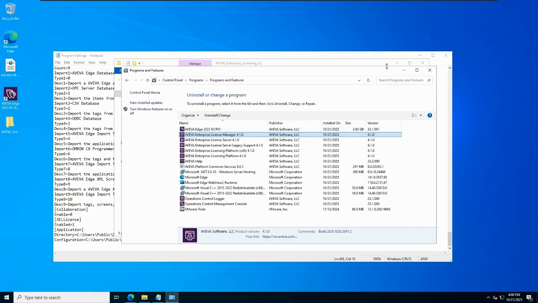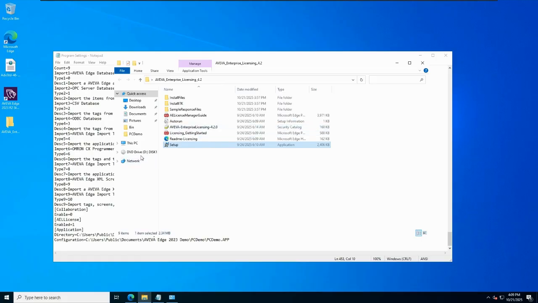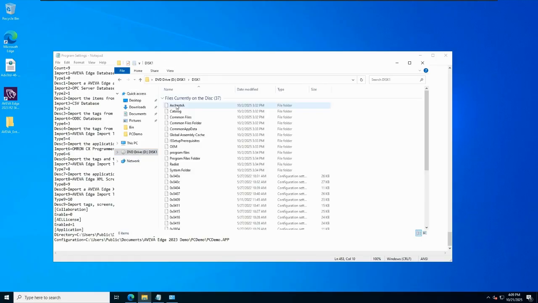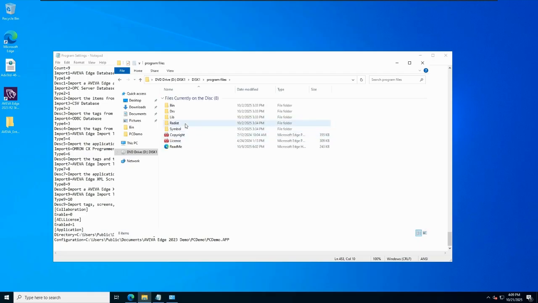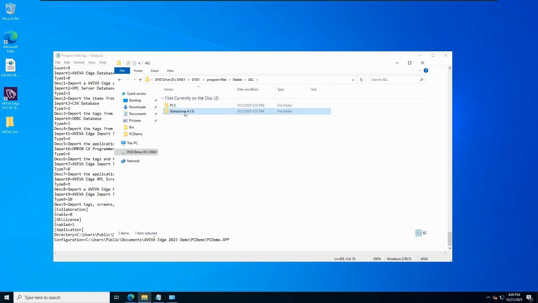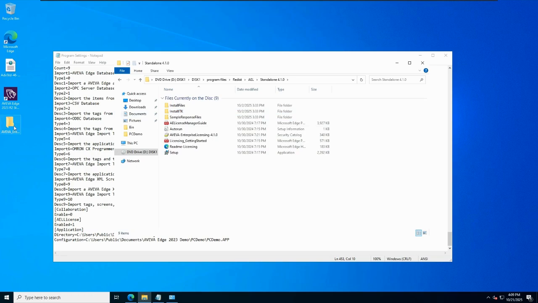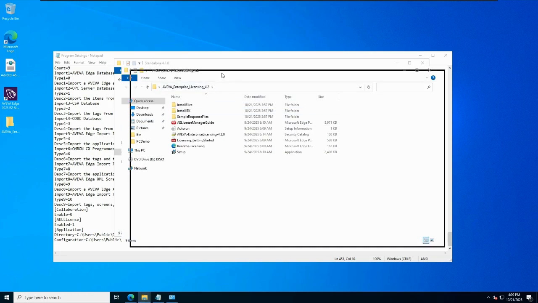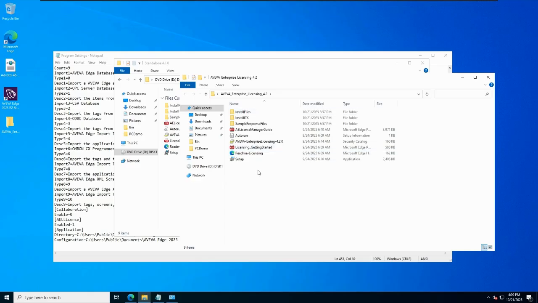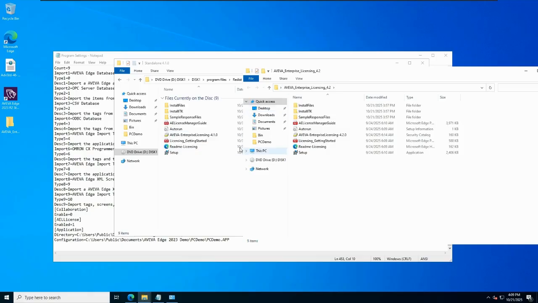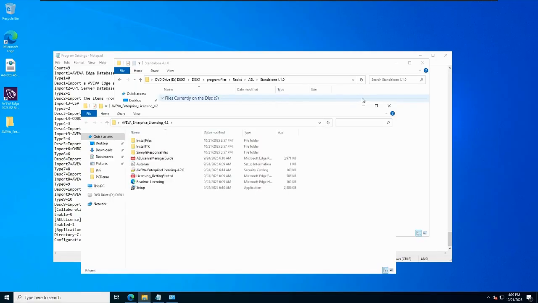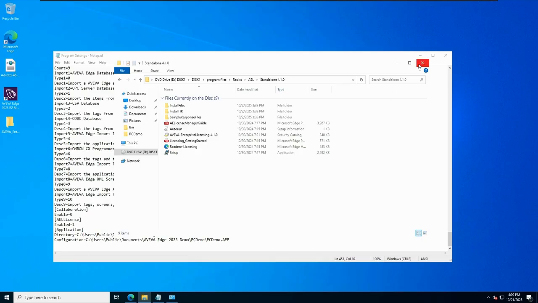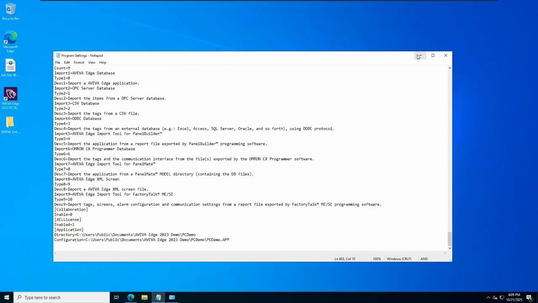And you have the option to install this either using the AVEVA Edge installation package, again, program files, Redist, AEL, standalone, or use the standalone installation package from the AVEVA website. It will be exactly the same thing because we are using the same installation package in both packages, for AVEVA Edge and AEL.